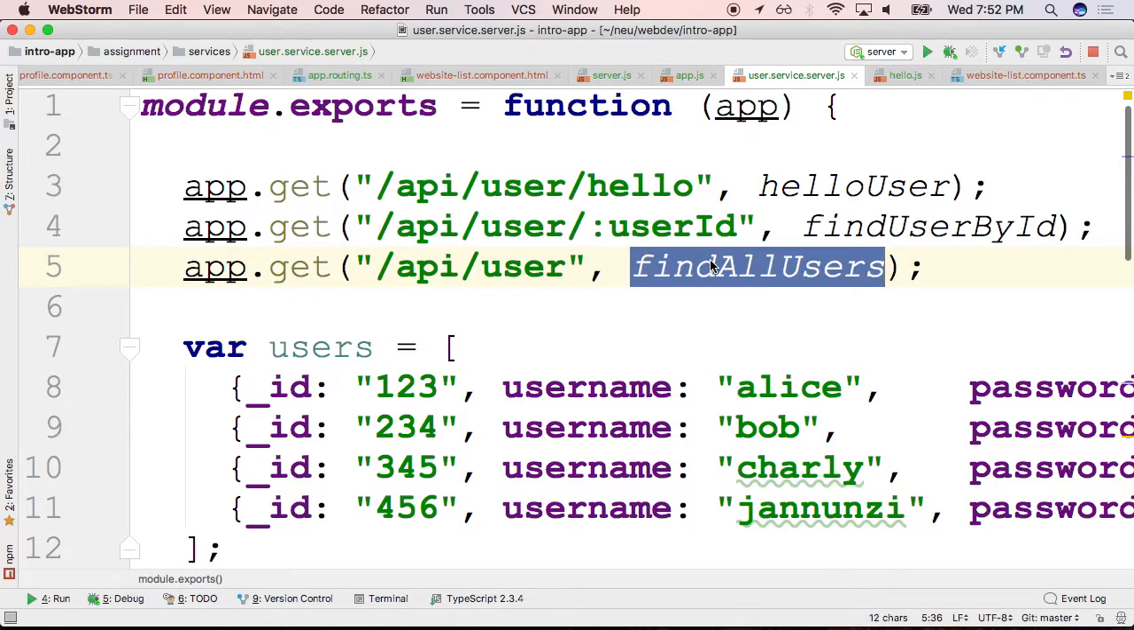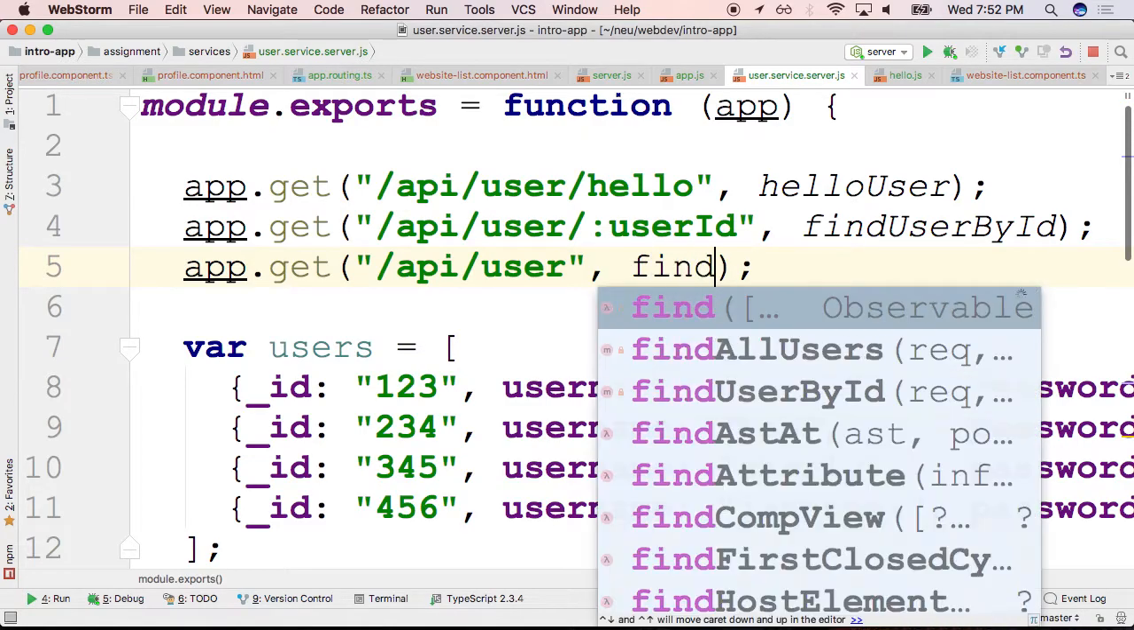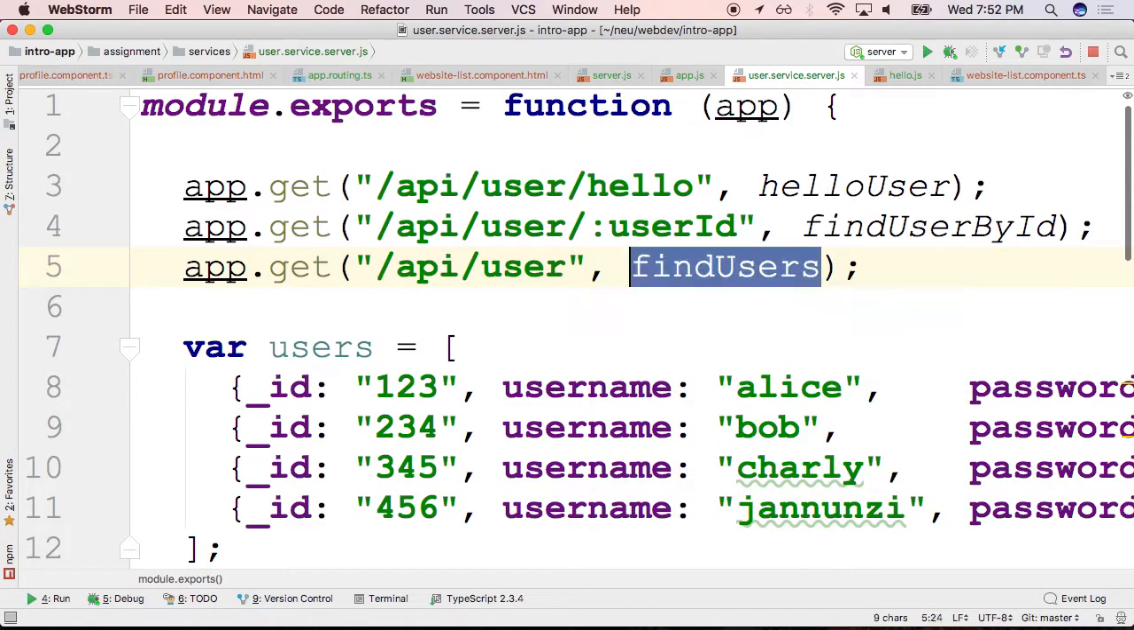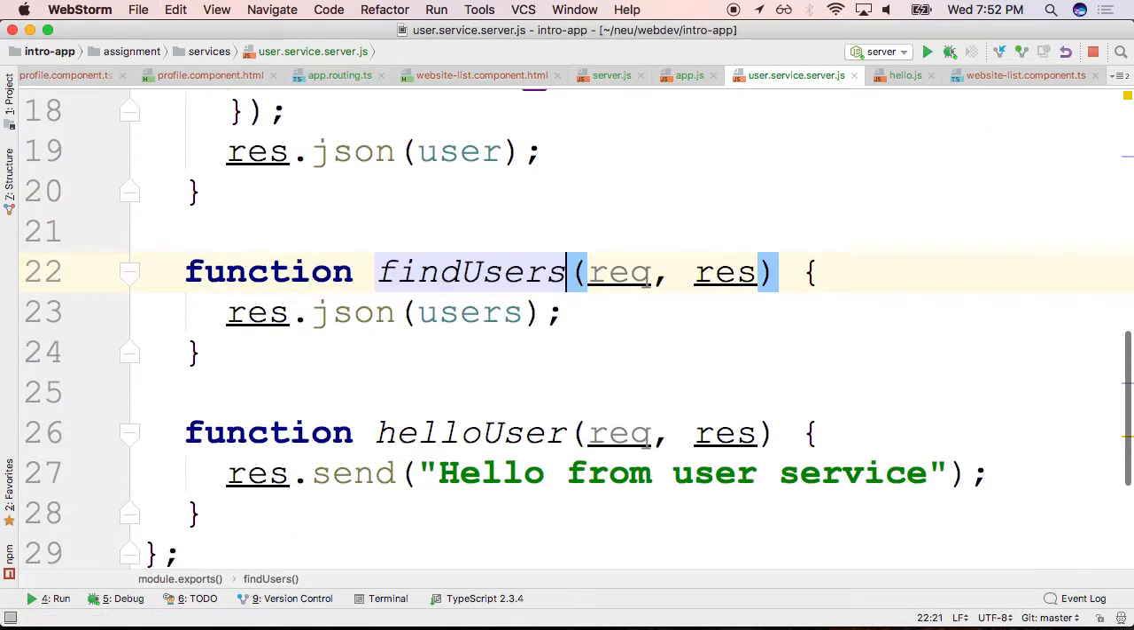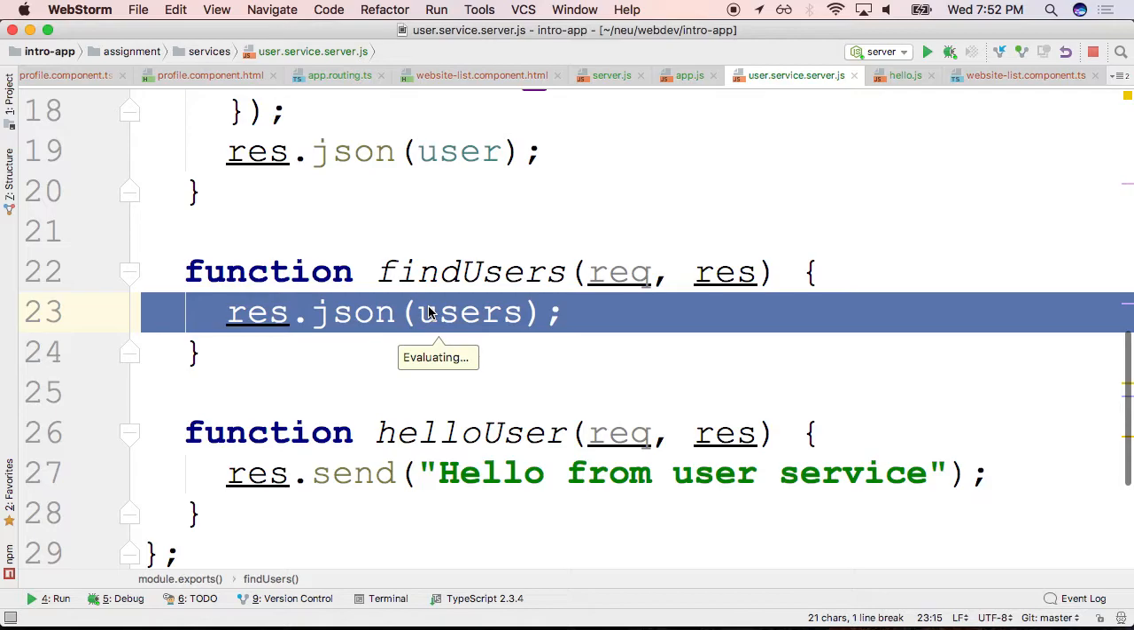gave it, find all users, is actually a misnomer. It's not just that one use case. It's actually going to be able to find users by username, find users by credential, or find all users. So I'm going to rename this, instead of find all users, just give it a more generic name, maybe find users. Find users instead of find all users. And returning all the users is just one special case.